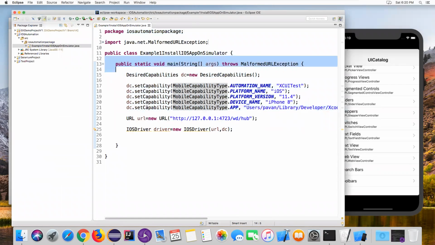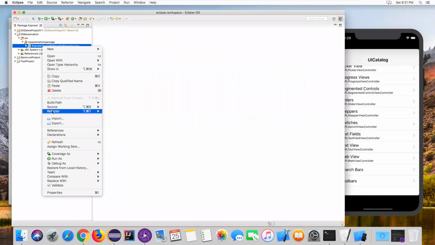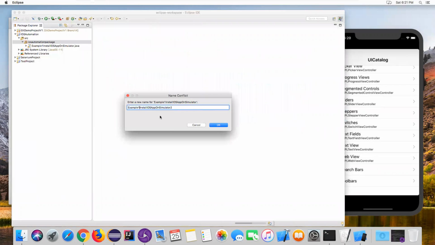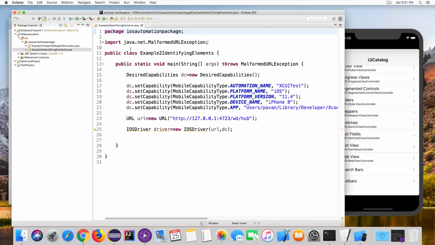I'm just copying the same code, and then I will enhance it a little bit. Let me copy the same file, right click, copy, and right click again, paste over on the same package. I'm giving it a different name: example 2, identifying elements. I have just changed the name of the class, so now I have created another class which has the same code.